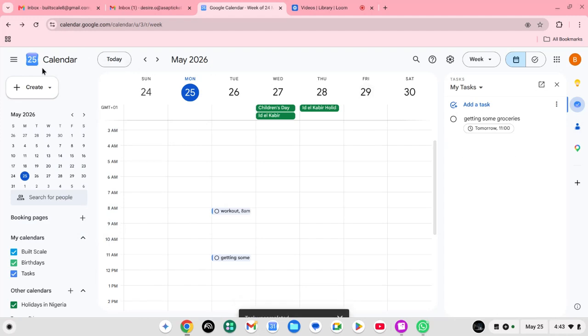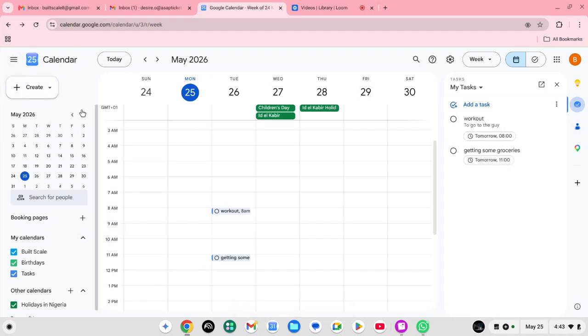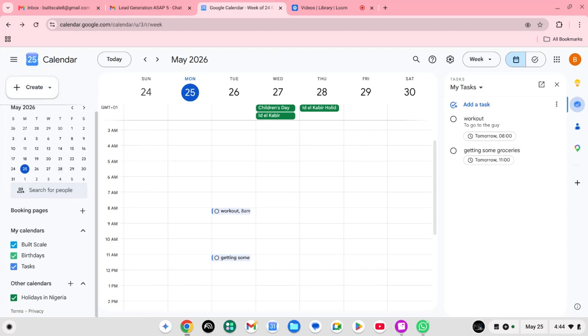So if we also look at our left hand side of the Google Calendar, we can see create. You can see the create icon. We can see our monthly calendar. Then we can also see a booking page. We've not actually created a booking page, that's why there's nothing showing. Then my calendars. It means you have various calendars, your birthdays calendar, tags. If we unmark tags, we'll not see the tags we've created. But if we click on it, you can see the tags created.